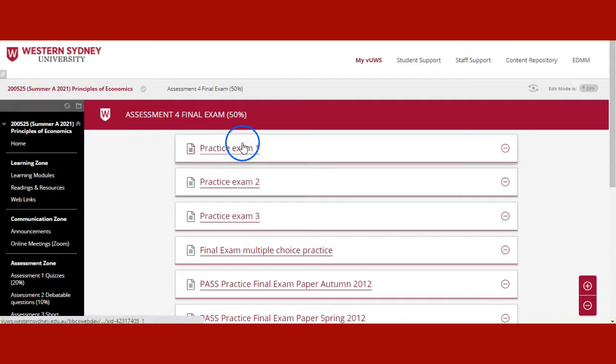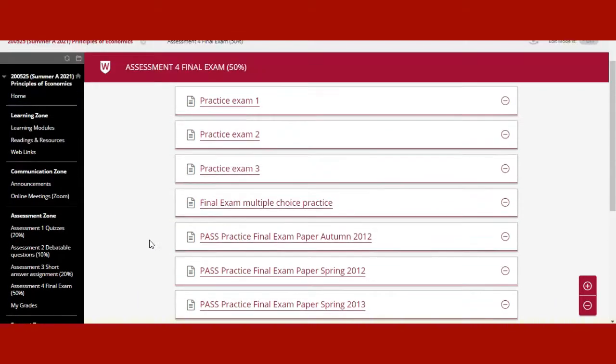For the final exam, there are some practice exams there for you to look at. These practice exams do not have answers attached to them. These are just to give you a guide to the kinds of questions that you could be asked, or the level of difficulty that the final exam will be set at. The final exam that you will be doing will obviously not include any of the questions here, but they will be the same level of difficulty.